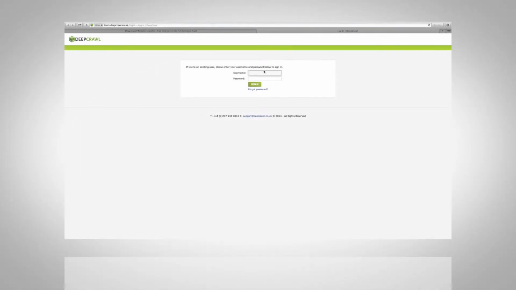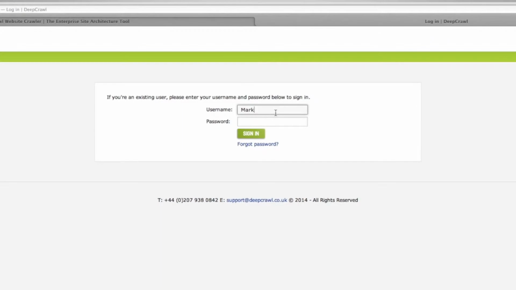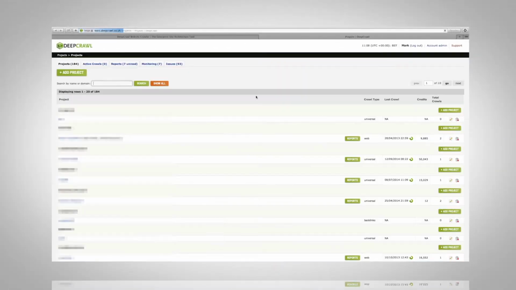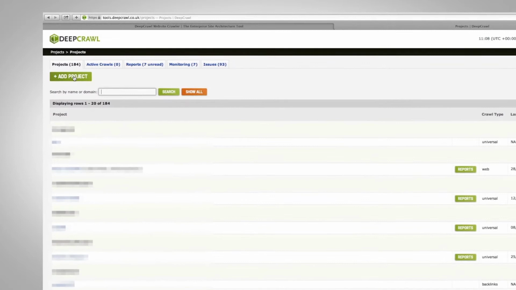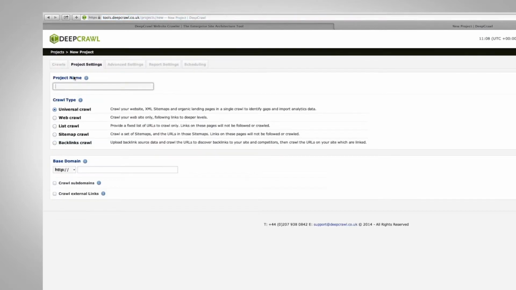Welcome to DeepCrawl. We're going to take you through setting up a crawl for the first time, including our advanced settings. On this screen there's a list of all your projects. This will be empty if you haven't yet run a crawl. To add a new project, just click on this button at the top of the page.